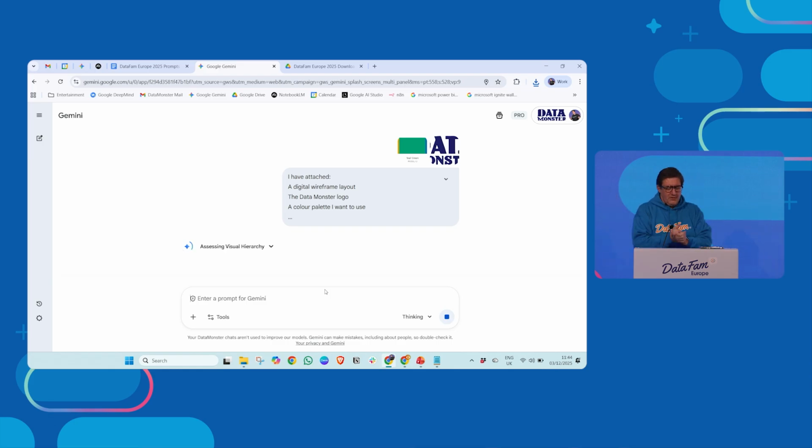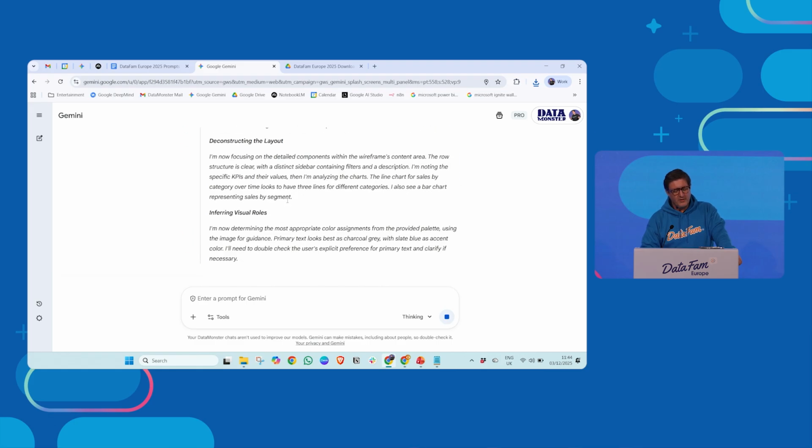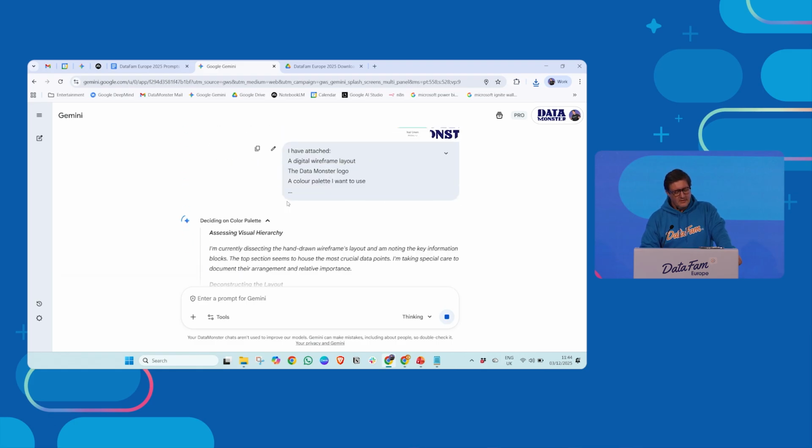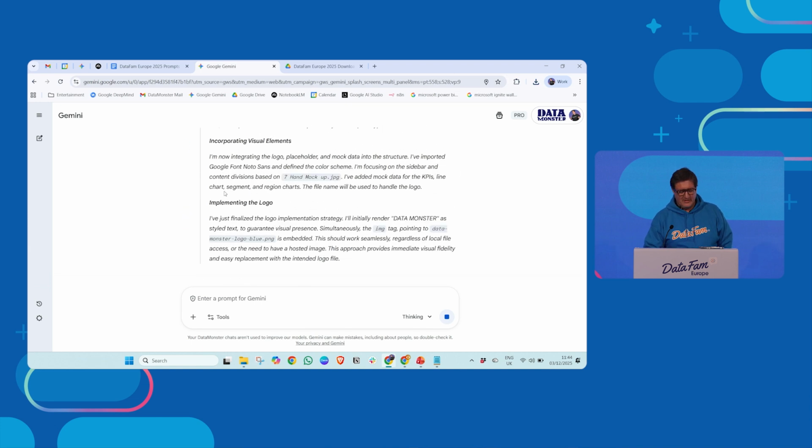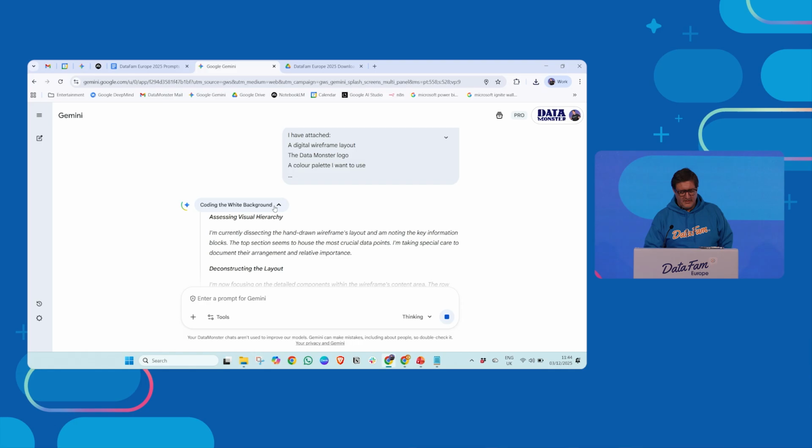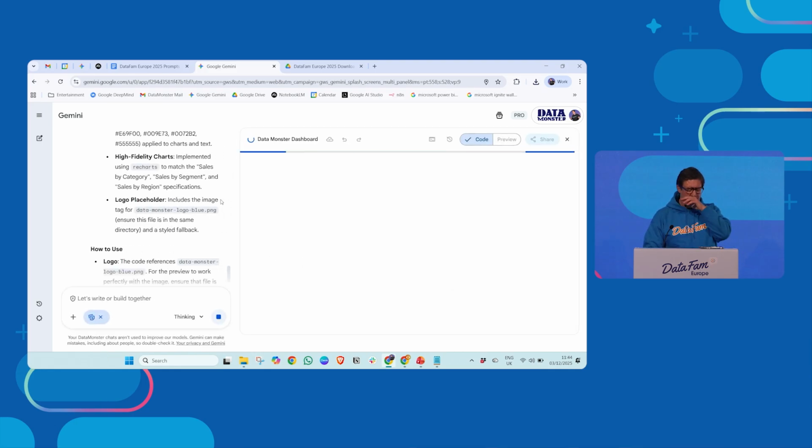Fingers crossed everything works. So the good news is that we can always see what it's actually doing, how it's thinking, where in the process it is. Come on, don't let me down. Don't let me down right now. It's actually adding the color, white background, because I expressly asked for a white background.